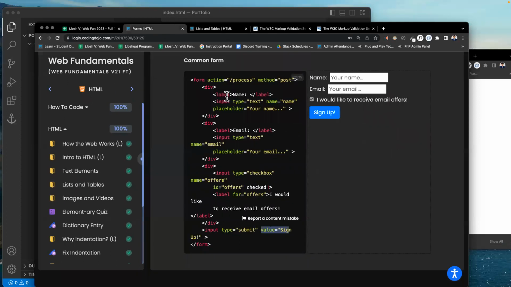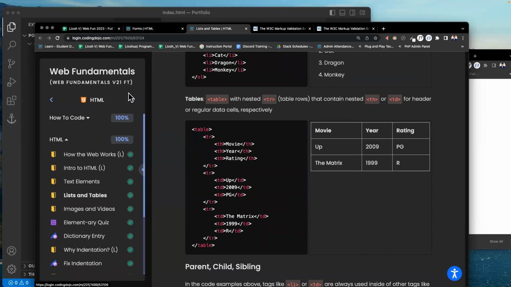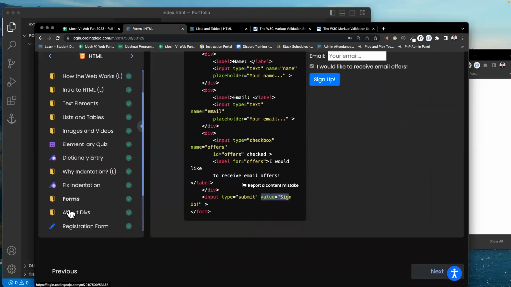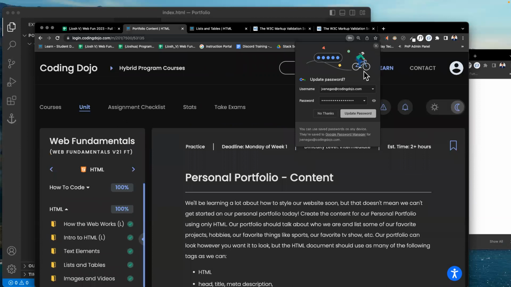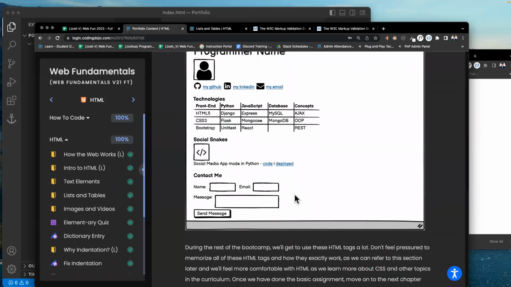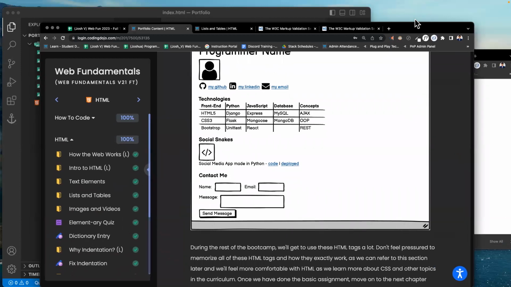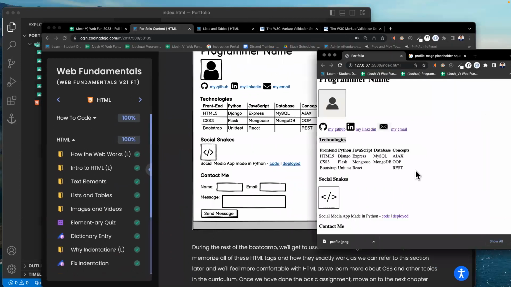Where am I? I need to go to register portfolio content. I need to create this contact me section. So now I'm going to go a little bit fast here. So did we create that contact me?